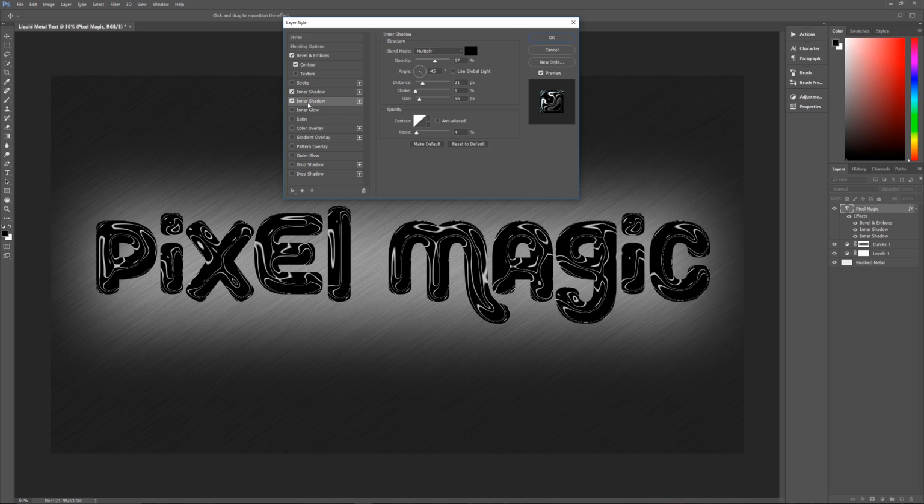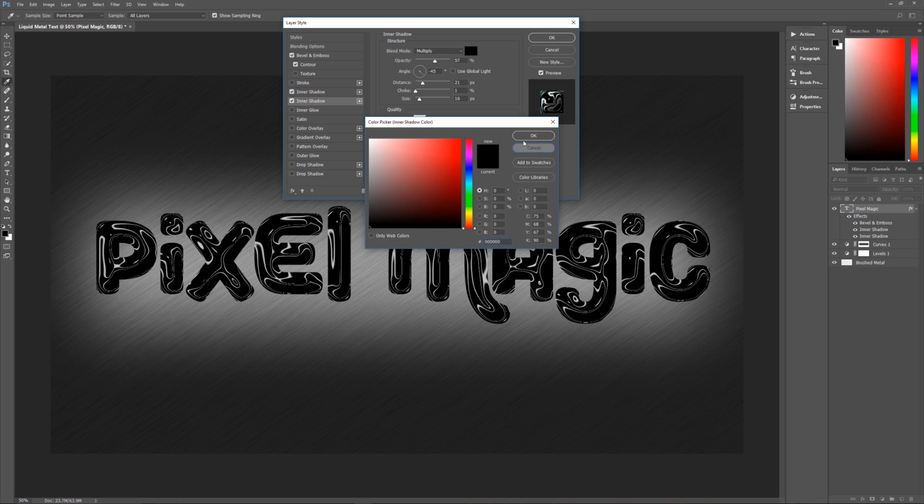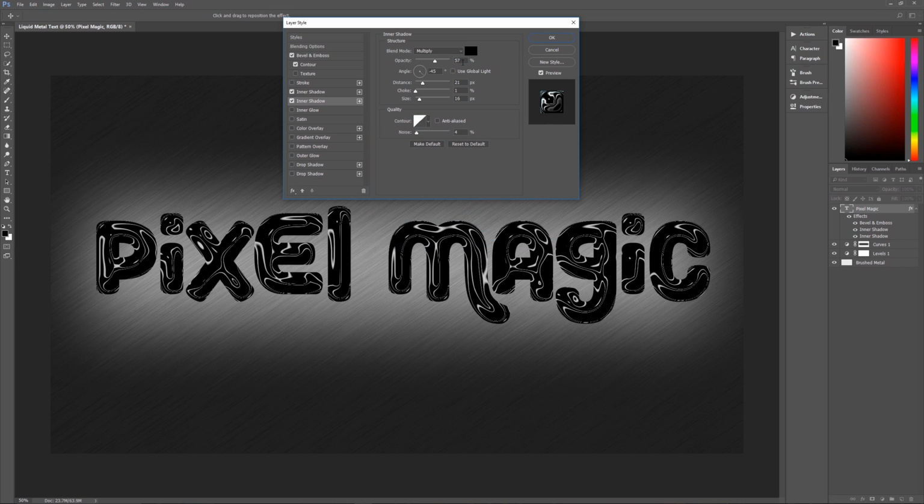Inner shadow number 2 is pretty similar. It's going to be a blend mode of multiply though. Color is going to be black, that's all zeros. Opacity is going to be 57%. Angle is a negative 45 degrees. Use global light, again, unchecked. Always uncheck it. Distance is going to be 21 pixels.